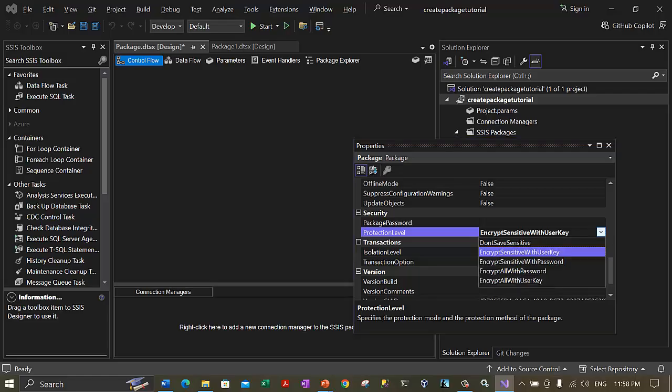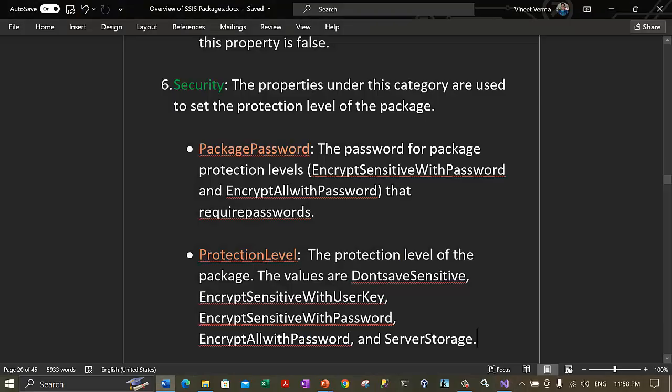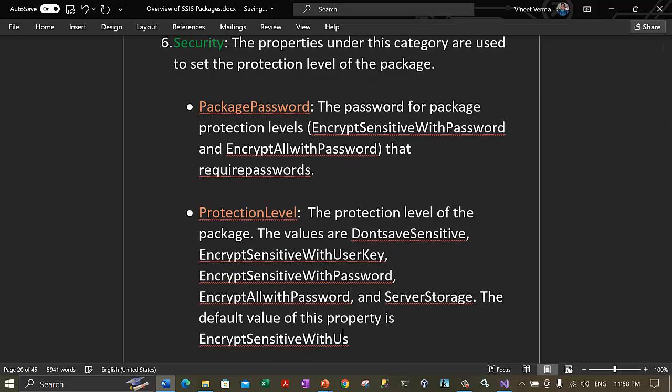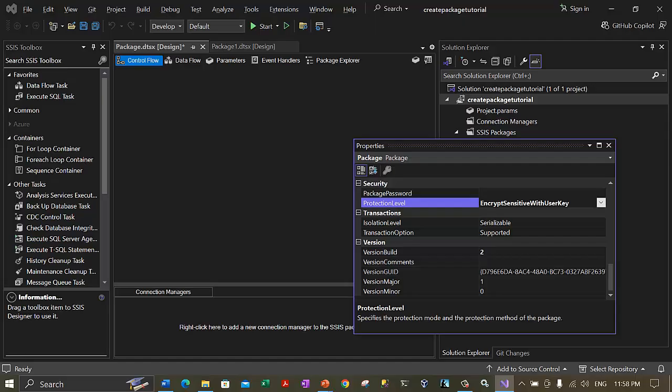I haven't seen server storage over here. It is not available to us, but in some cases we do see server storage as well. These are some of the options available here. If we talk about the default value of this property, the default value is encrypt sensitive information with the user key. All right, let's move on to the next section, which is talking about the transactions here.